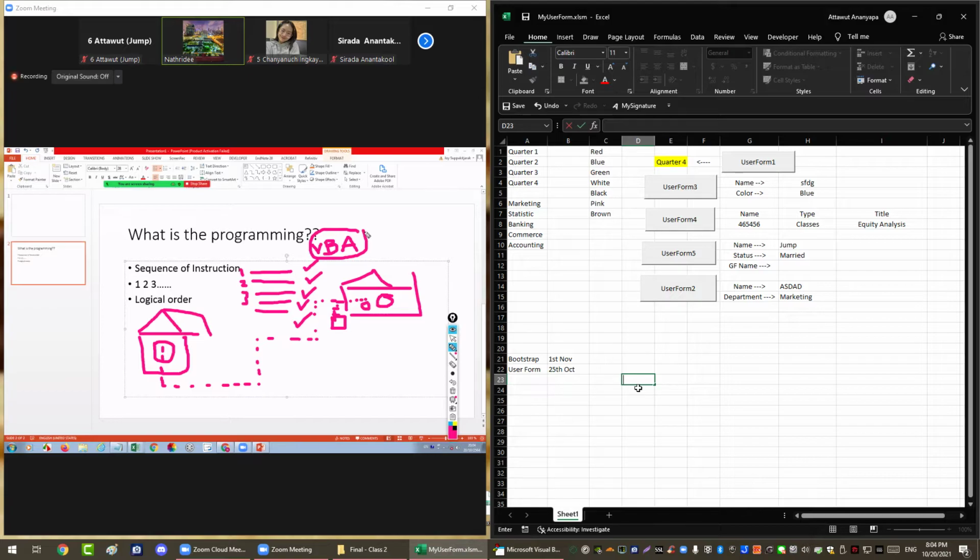Actually, not only with Excel. You can write VBA to control Microsoft Word, PowerPoint, or Access, because they are in the Microsoft Office bundle: Excel, Access, PowerPoint, Word. So you can use VBA with those as well, but it is not covered in this class.